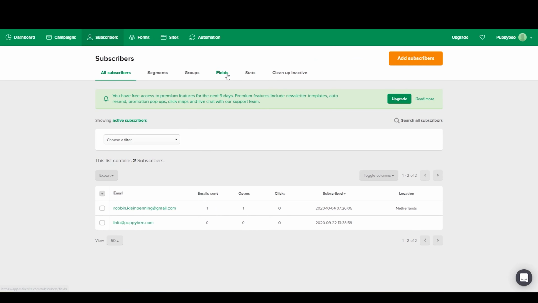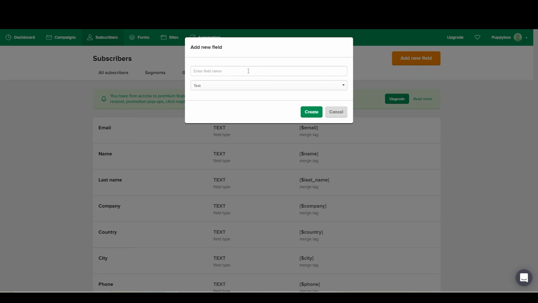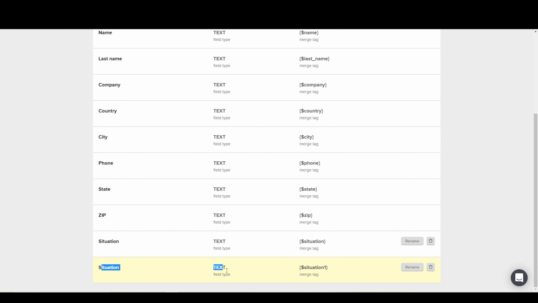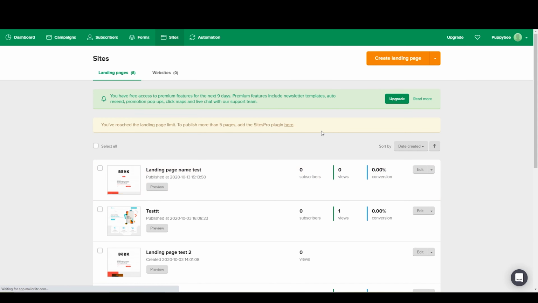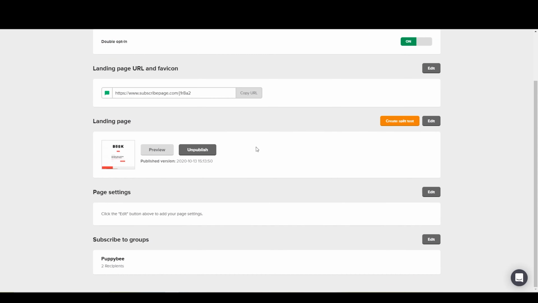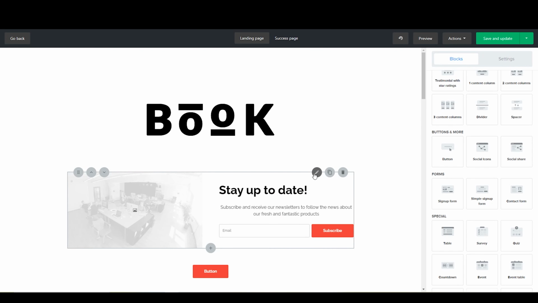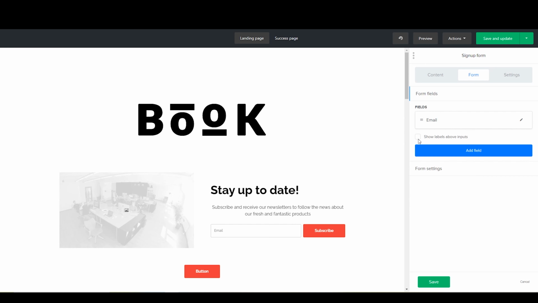So to create personalized email content when someone signs up, you need to create a new field. You can call this new field situation, for example. You create a new field by going to subscribers and then clicking on fields. Once you've done that, you go back to the form or landing page you created and you edit the sign-up form by adding a new field to it. You're adding the field you just created.